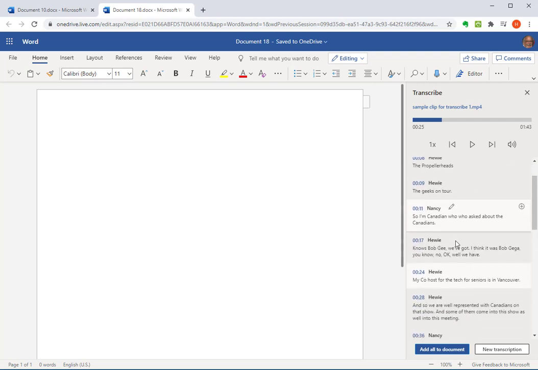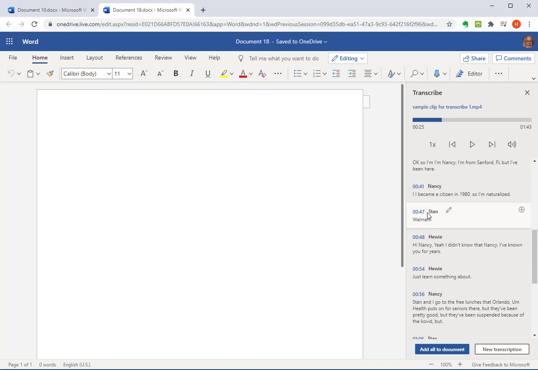Now, Stan said something here where he said, let's see what he says here. Let's see if I can pick it up from here. Or I haven't figured out exactly how to get it to host for the Tech for Seniors is in Vancouver. And so Okay. we are well represented with Canadians on that show, and some of them come into this show, and Well, some of them come into this show as Let me back that up into this show as well. well. My co-host for the Tech for Seniors is in Vancouver, and so Okay. we are well represented with Canadians on that show, and some of them come into this show as well, into this meeting. Okay, so I'm Nancy.